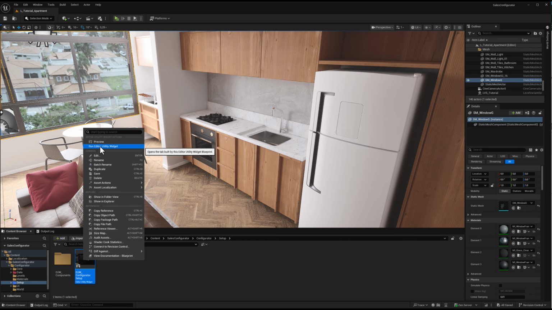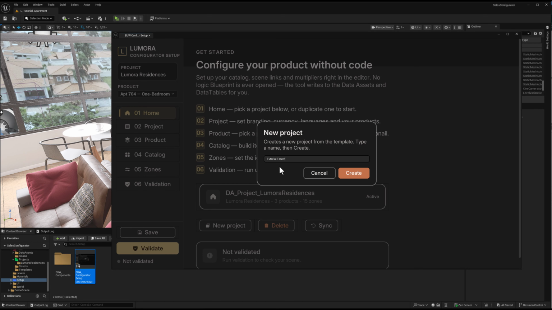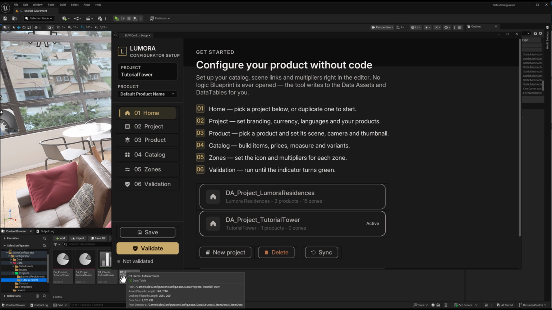Right-click, and you'll come here to Run Editor Utility Widget. It will open up for you with a project, which is the project that's inside the demo scene. So when you bring your scene into this Unreal project and open our configurator here, you can go to New Project, give the project a name, and see that the project name will appear here inside Configurator, Data, Projects, and you'll see here that inside the Tutorial Tower folder, which I just created, has all the data assets and data tables you'll need.